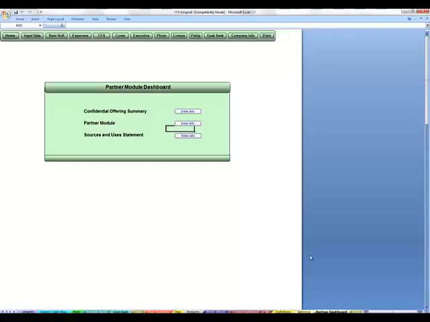Okay, so here's one of the really cool functions of the cash flow analyzer, and that is the partner module dashboard. This has a couple of components to it. I'm only going to talk in depth about one. I'm going to touch base upon the second one, and the third one, the sources and uses, you can figure that out as you get closer to getting a deal done.